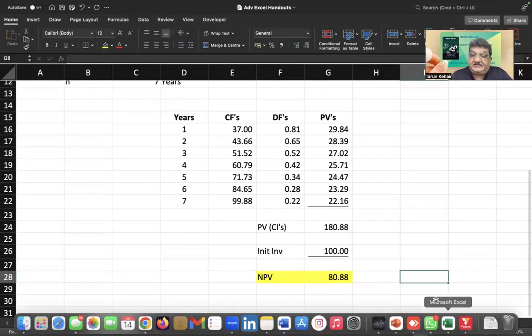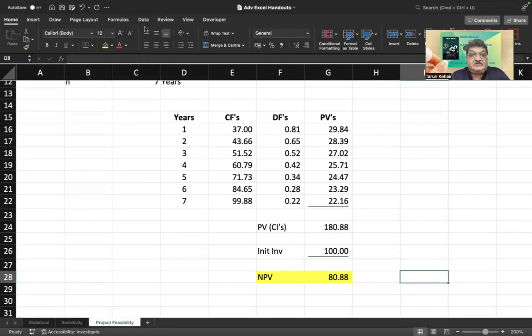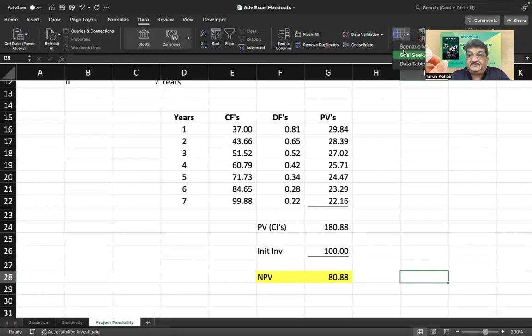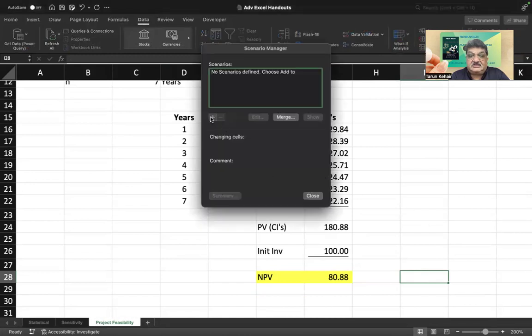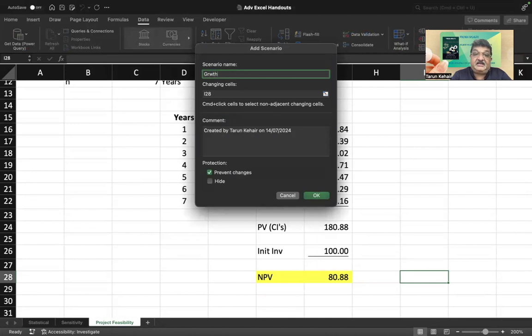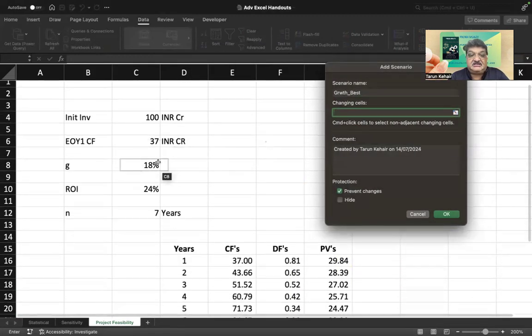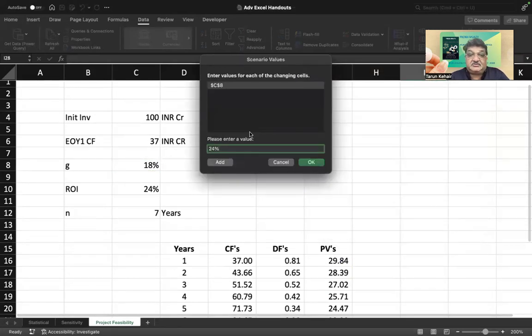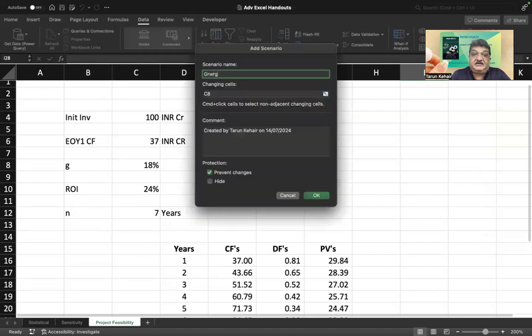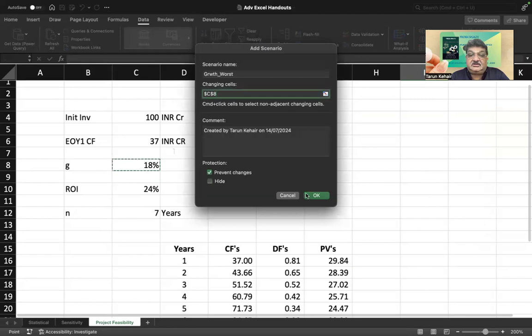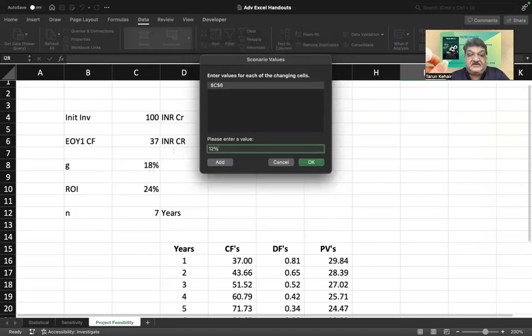Okay. And what we will do now is we can create a scenario manager here. So data, what-if analysis, scenario manager. Let's take the first scenario, call it the growth best case. The changing cell is the growth rate. We press OK. Let's say the growth best case is 24%. Then we create another individual scenario for growth worst case. The changing cell again being the growth. Press OK, and let's take the value as 12%.